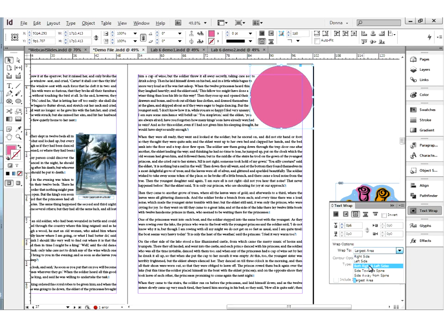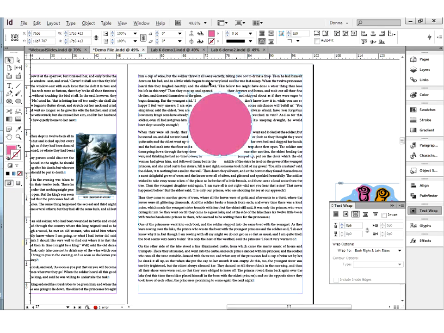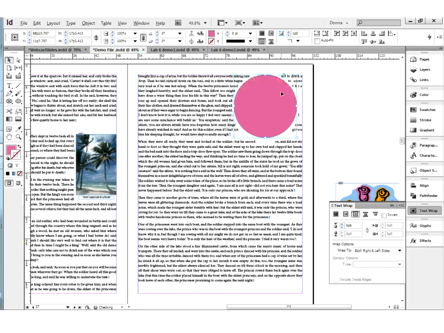If I change my wrap to option to both right and left, this is going to allow me to move this into the center, and the text will wrap through both the left and the right areas. But what happens if I get just a little closer? That looks pretty bad. We definitely don't want this sneaking in over here on the right.